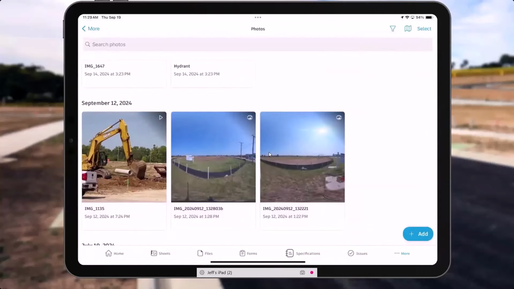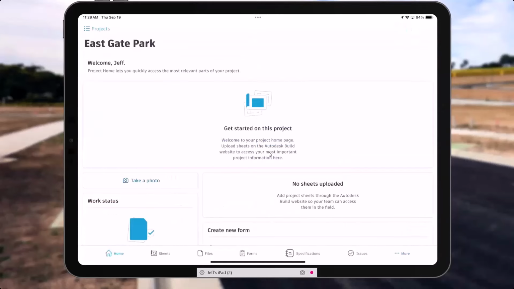Okay, let me go back to photos. One more thing, when we were on the home screen, we tapped photos and it took us into the photo gallery. Let me show you how you can find the photo gallery when you're in the mobile device. In the lower left corner, I'm going to go to home, just to go back to that main screen.